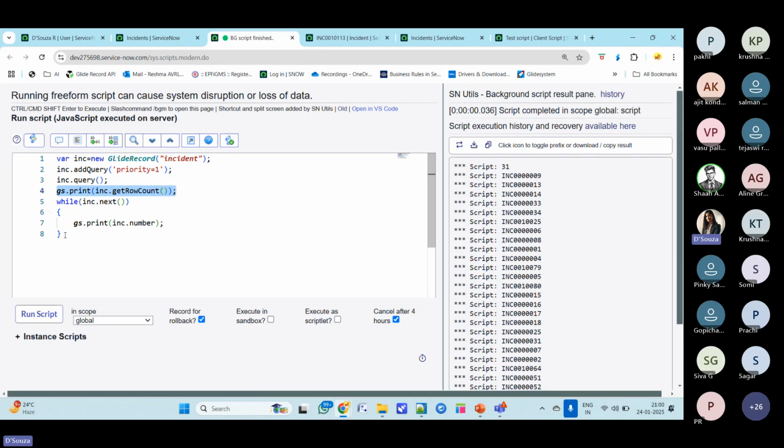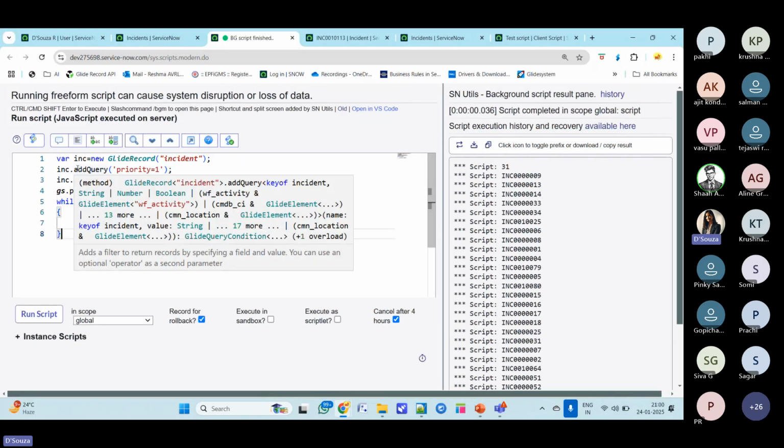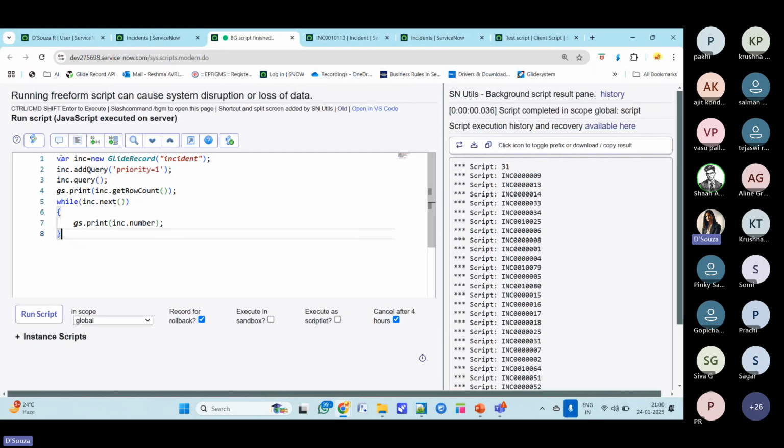You might not be pretty clear about what is happening at each and every line, so let me explain in a simpler way. Here we are creating a variable called inc, and we are storing whatever fields we have in the incident table in a variable called inc. After that, I'm querying. Why am I querying? I just want to get only the priority one incidents.